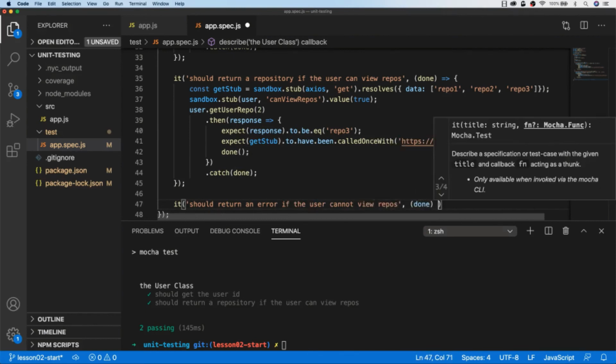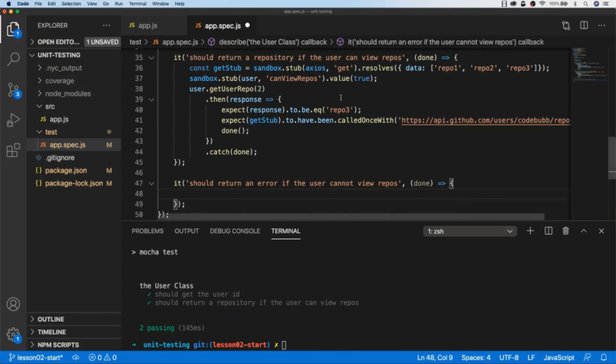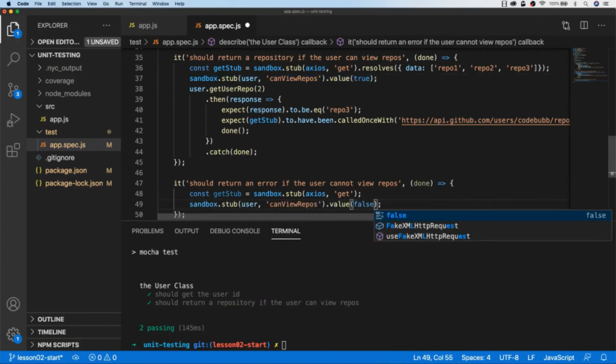And again, we access that done function. In this instance, we don't really need to worry about stubbing out data that resolves for the Axios get function, but it would be handy to have that stub so that we can check that it hasn't been called. So let's stub Axios down here first. And we could put another value in the sandbox to make sure that the user can't view repos. So let's put a value of false being returned from that property there.